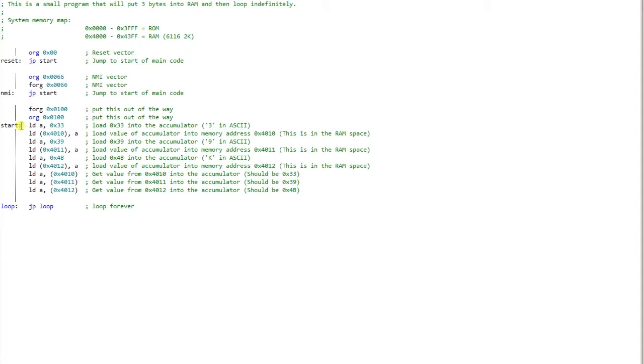So what we do here is, this is the actual code itself. We put 33 hex into the accumulator, and then we stick that into address 4010, and 39 to 4011, 4B to 4012. Then we read 4010 back, 4011 back, 4012 back. This I should see on the logic analyzer dump, and then it just loops forever. So we're not getting any spurious signals that we're not interested in.